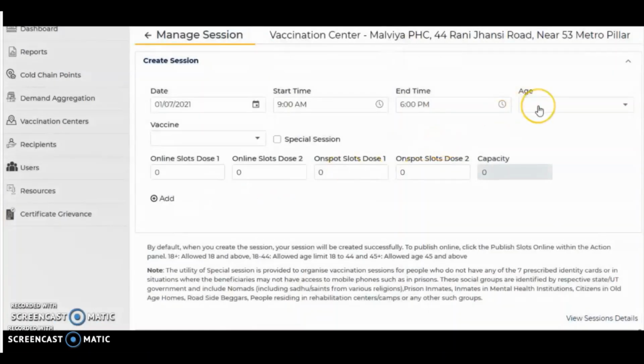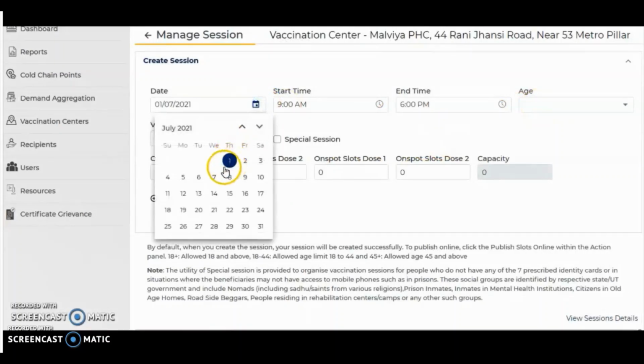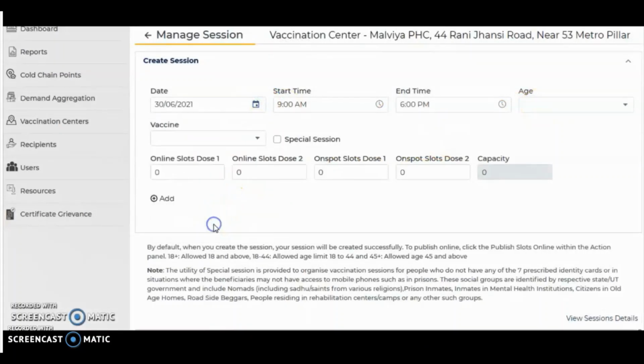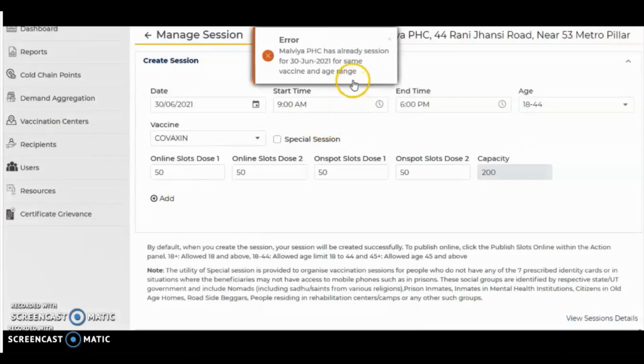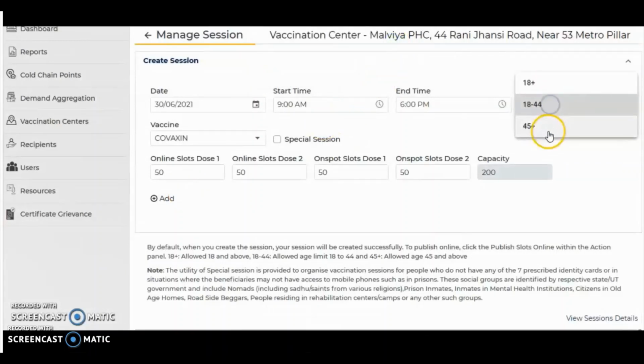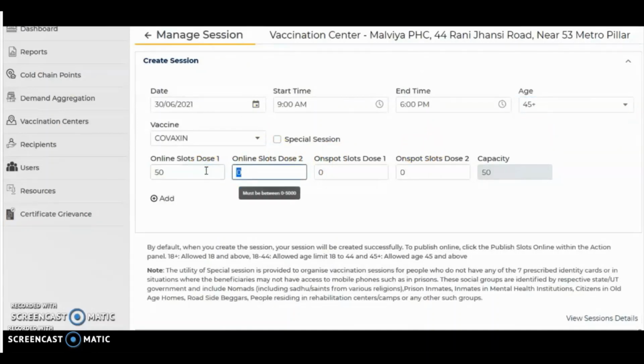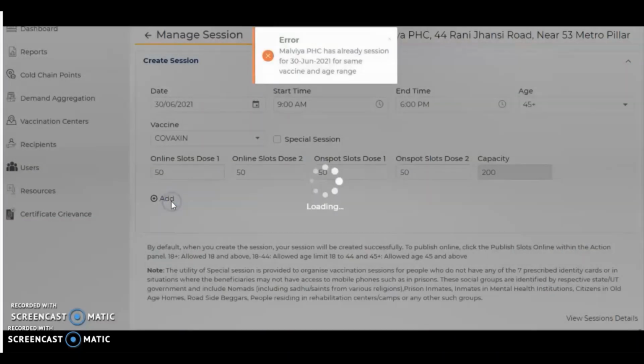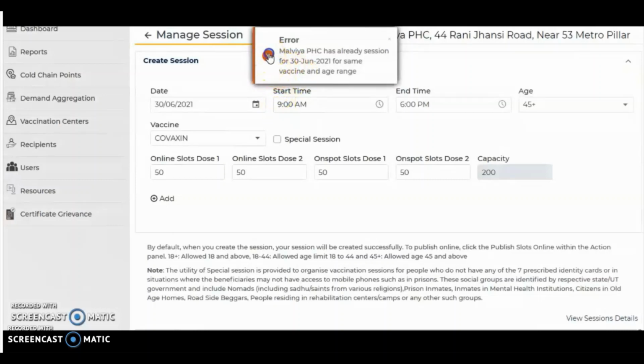On the same day, when we have created a session for 18 plus, if we try and create another session for 18 to 44 or 45 plus, the system will not allow us to do that. For example, here we are creating a session for 18 to 44. It will give an error that there is already a session with the same age range. And similarly, if we create a session for 45 plus, the system will prompt that a session is already created which is catering to this particular age group.